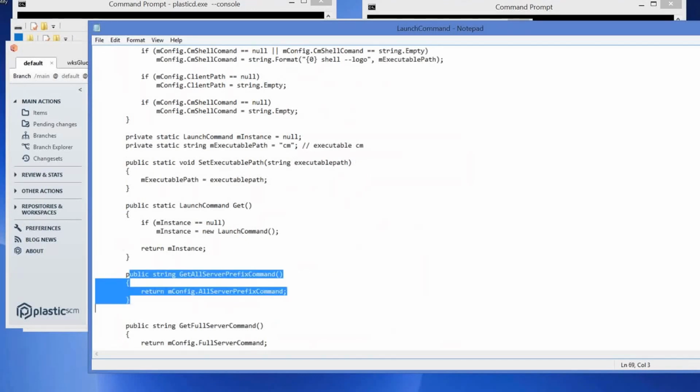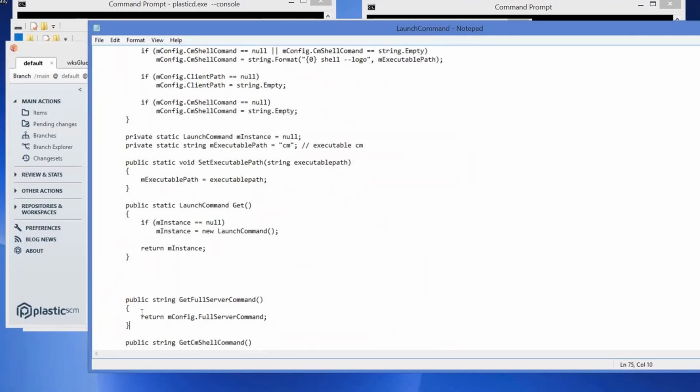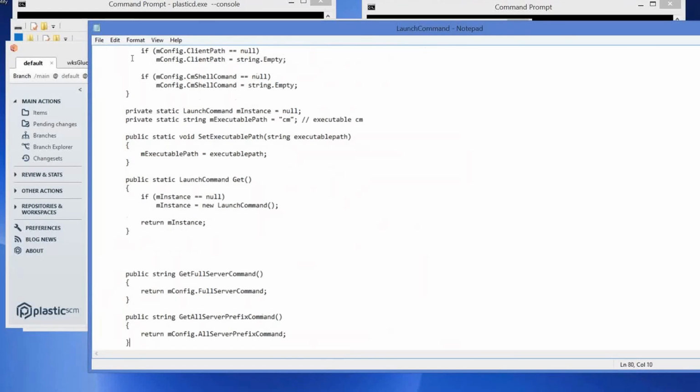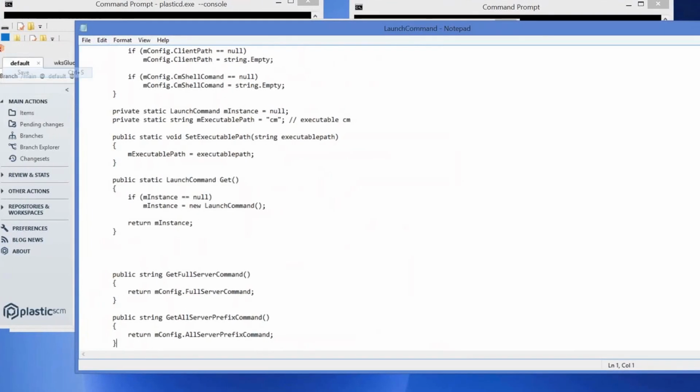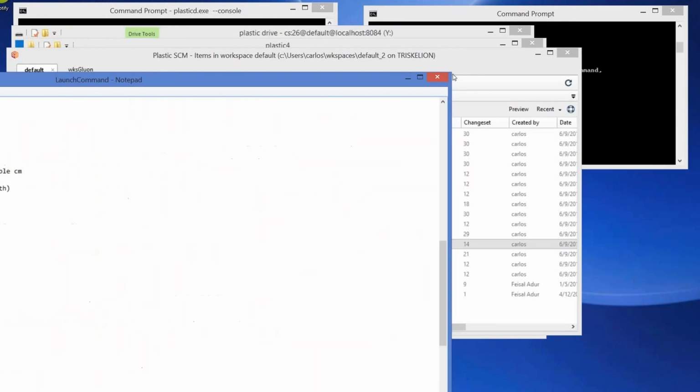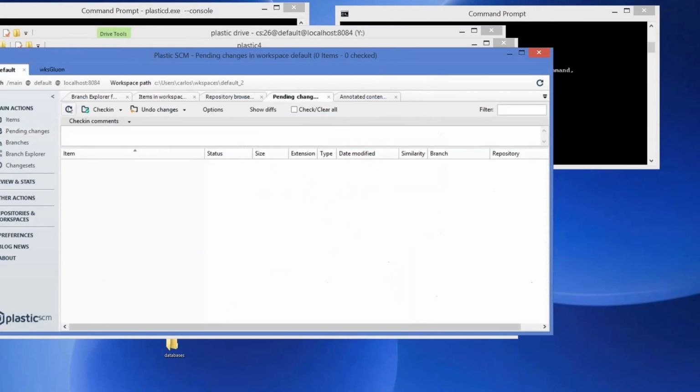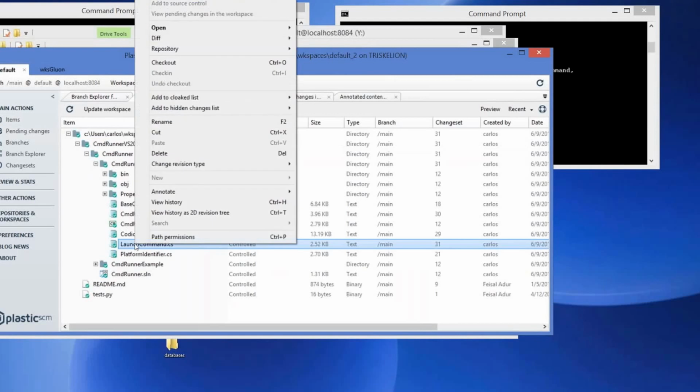Get all server prefix. Okay, get all server prefix moved in launch command. I'm going to commit the changes. I'm going to run the annotate.